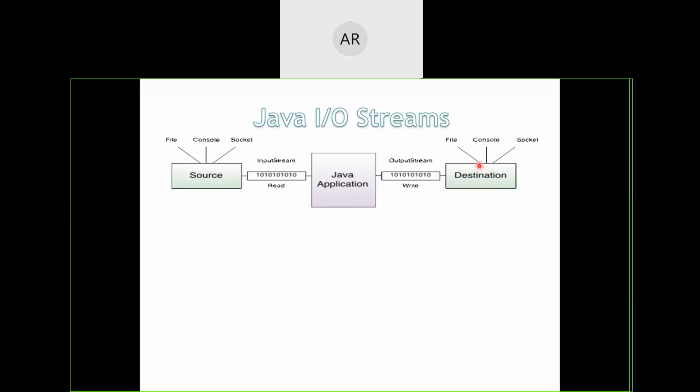Similarly, on the destination side, it may be a file onto which we want to write the data, we want to save the data. It may be the console, that means our monitor, or some printer, something like that, to which we want to send the data.